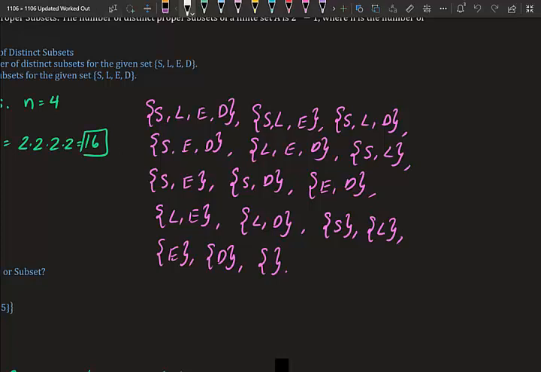So that's all the triplets. Now we move on to doubles. SL, SE, SD. Then we have ED, LE, LD. Those are all our doubles. Now we just have singles: S, L, E, D. And you always have an empty set. An empty set is always a subset. So at the end, always put an empty set.